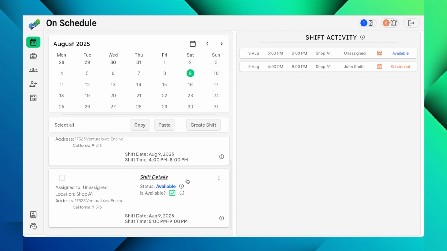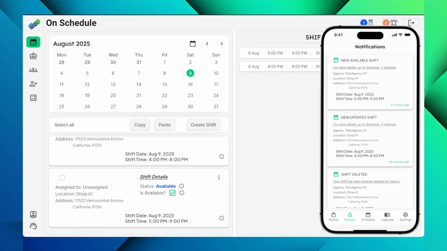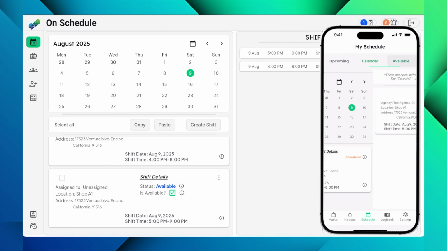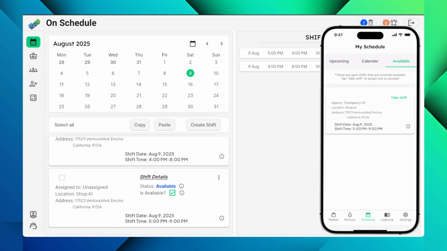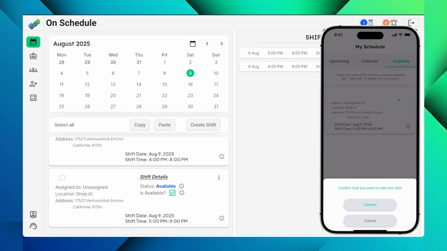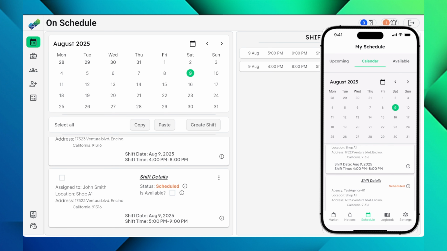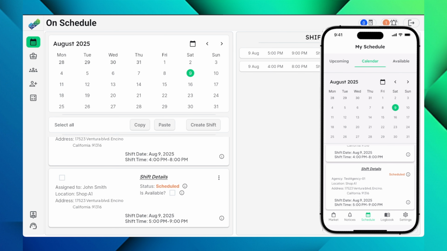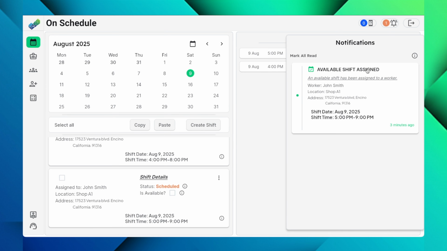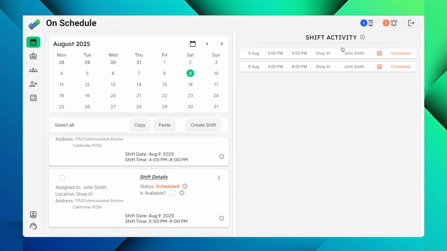Once the shift is created, all available workers will be notified and will see the shift under their Available tab in the app. If a worker wants to take the shift, they simply tap Take Shift, then confirm. After that, the shift is no longer available to others. It's now assigned to that worker. You'll receive a notification, and the assignment will be reflected in both the shift activity table and the calendar.